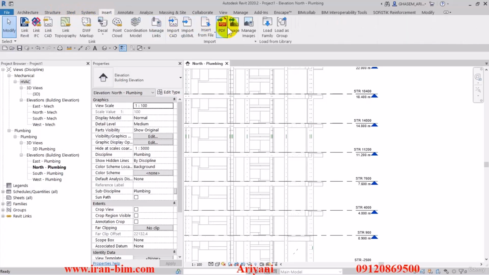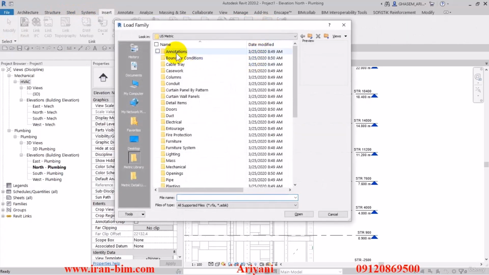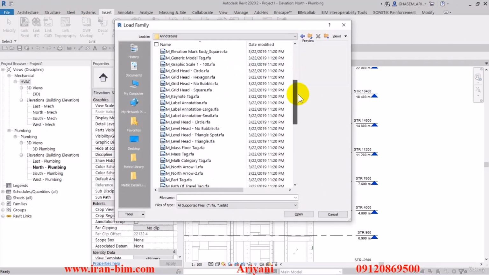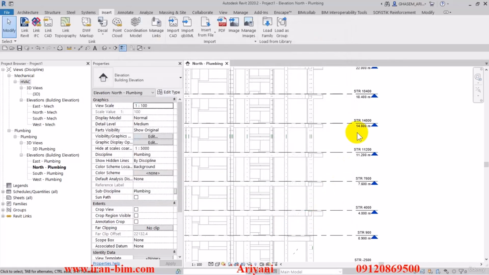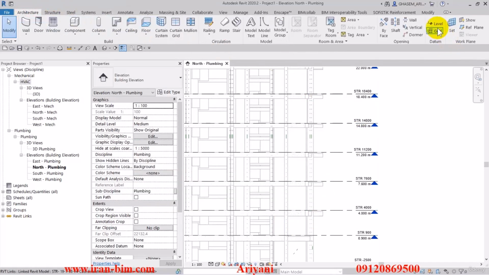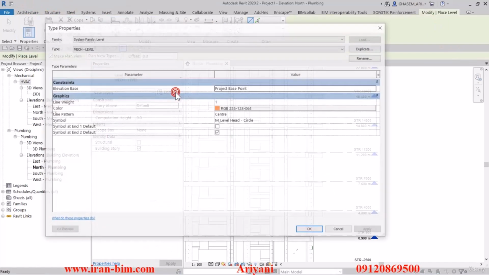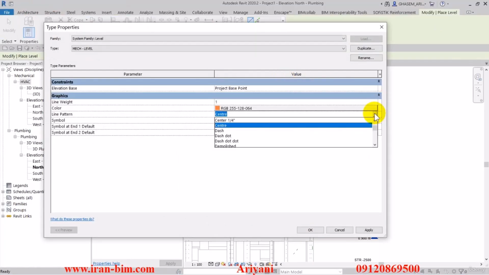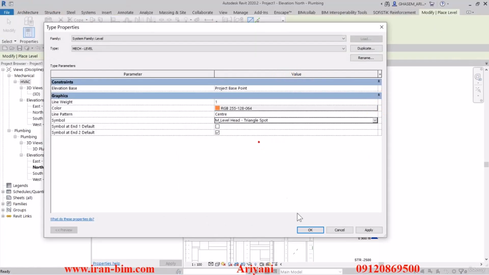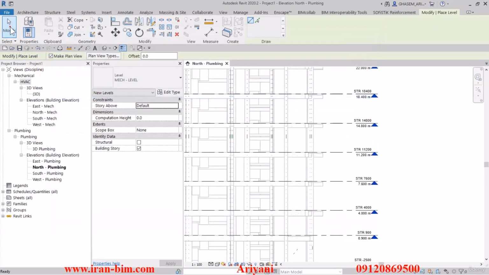Then hit OK. And then from the Insert tab, we'll select the Load Family option. And then from the Annotations folder, we'll select the Metric Level Head Triangle Spots file. Alright, after that, we'll go over here once again and select the Level tool, and then open up the Edit type. Then here, put a symbol on the one that we've selected.